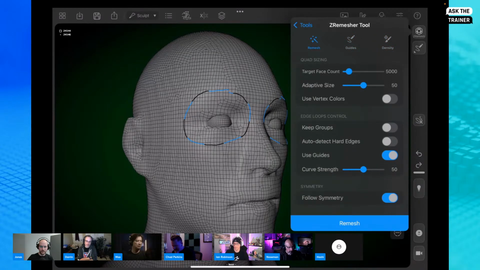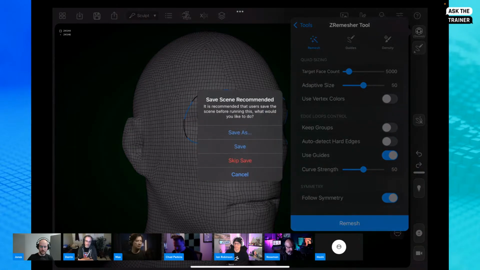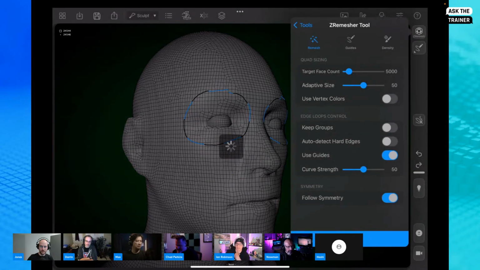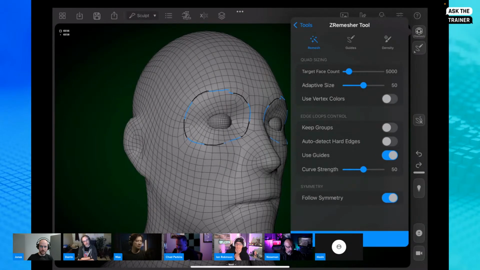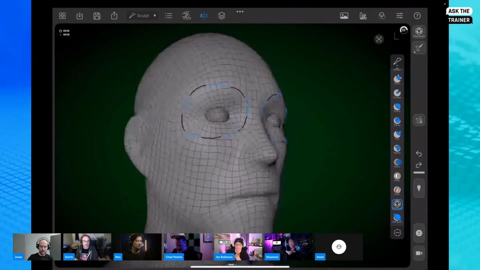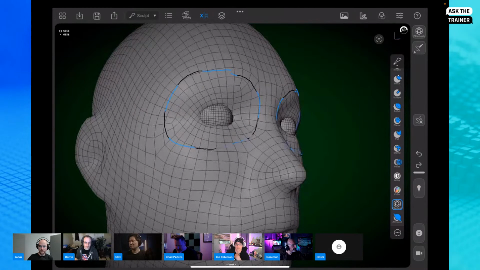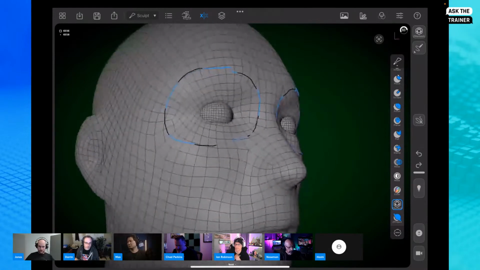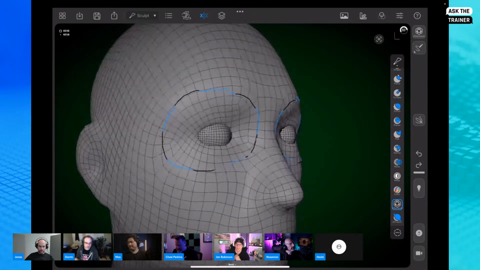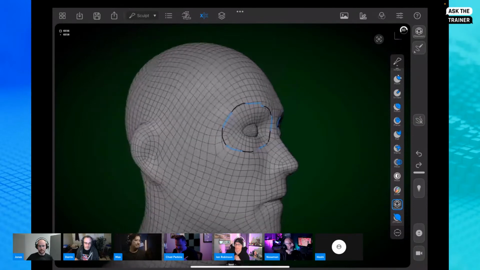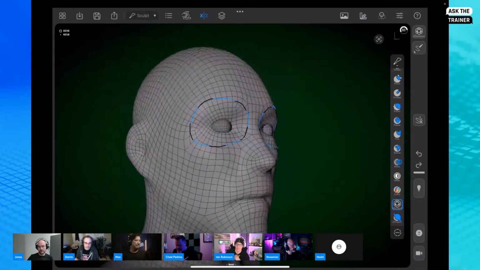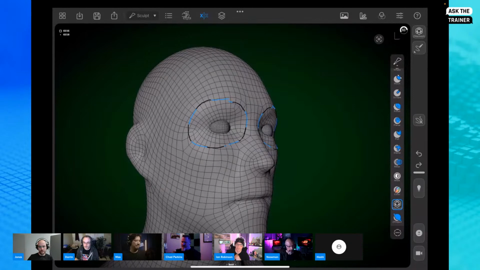And then, once I'm all set with that, I can hit the remesh button. I'm just going to skip the save. And you can see now that topology is a more intelligent topology. It's following the guides that I set around the eyes and such. So anyways, those are the new features in Forger: the lights with shadow casting, viewport effects, and now ZRemesher.